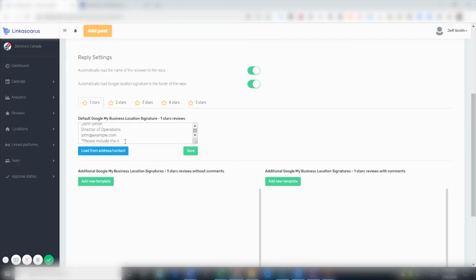And we see that a lot. A lot of Linkosaurus users will say, hey, we're able to figure out exactly where this customer ordered from because not only did they email us, but this little asterisk at the bottom said, please include the order number, or with your email, you might have something that says, please reference this location.